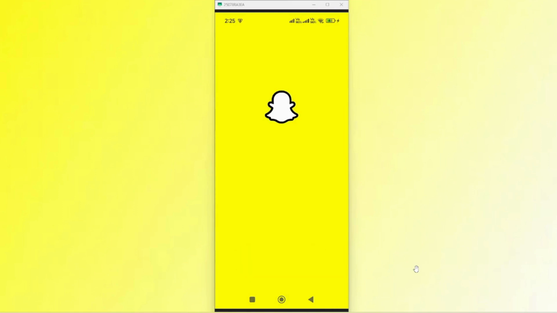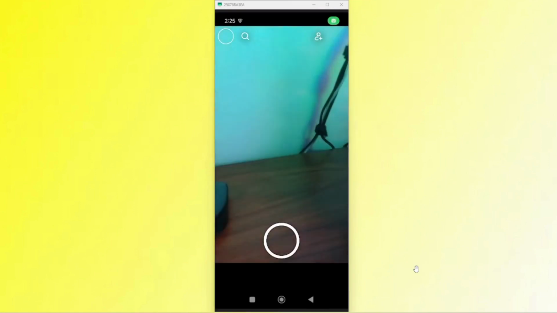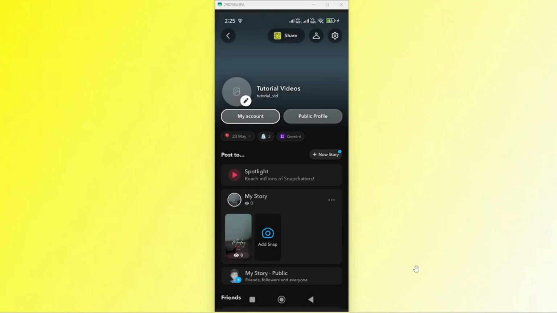Once you're in Snapchat, click on your profile icon, usually located in the top left corner of the screen. This will take you to your profile page where you can manage your account settings. Next, look for the gear icon, which represents settings. Click on it to access your account settings.